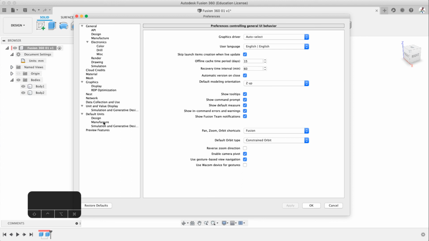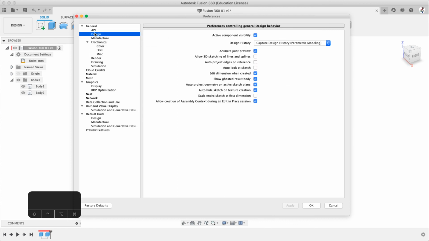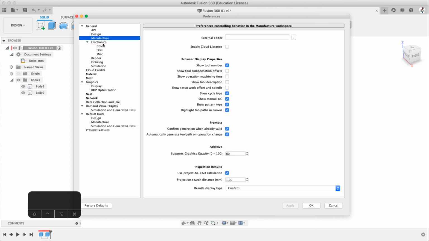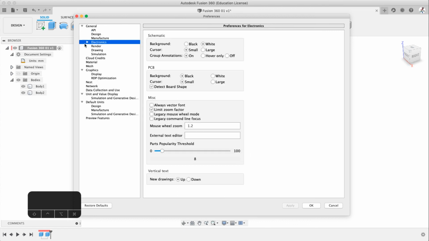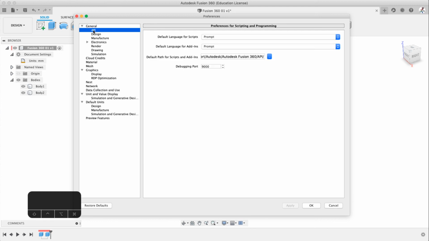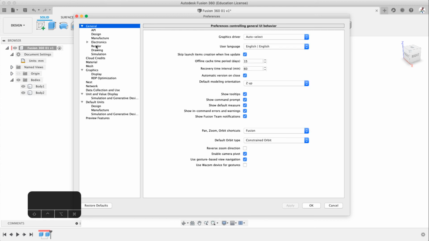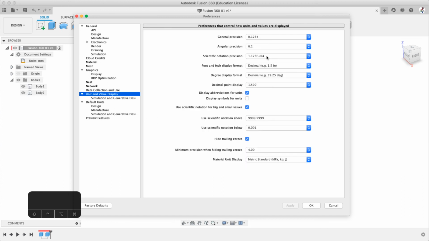Where is it? Manufacturing, design. Let's go design. Electronics. No, I don't want that. General. In here, I forget where it is exactly. It's units. Here we go. How many precisions do you want? I use 4. You can use lots if you want. It's up to you. Angular precisions and so on.